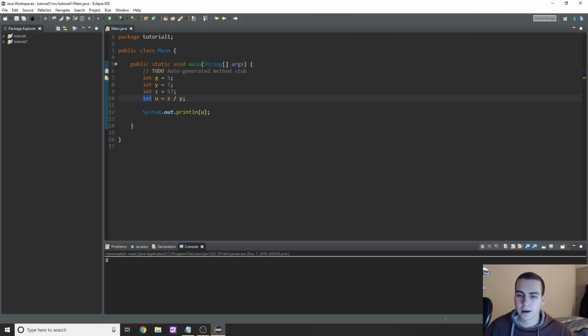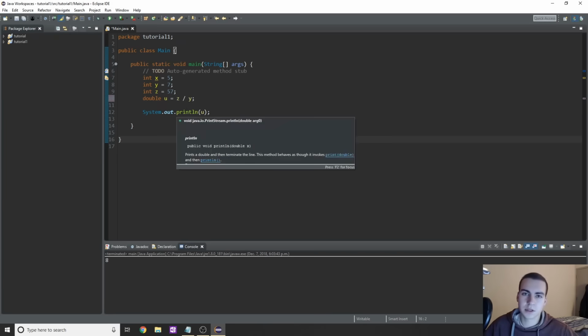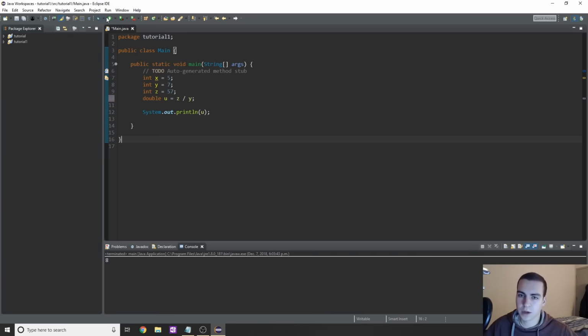It removes the remainder. Now, if I want to get decimal points, which you will want to do most of the time, I could try to do something like this: double u equals z divided by y. That makes sense, double, like it's going to give us the floating point. But watch what happens. If I run this, we just get 8.0. Well, we know that 57 divided by 7 is not 8.0. It has some decimal component to it that I couldn't tell you right now. But why aren't we getting that?